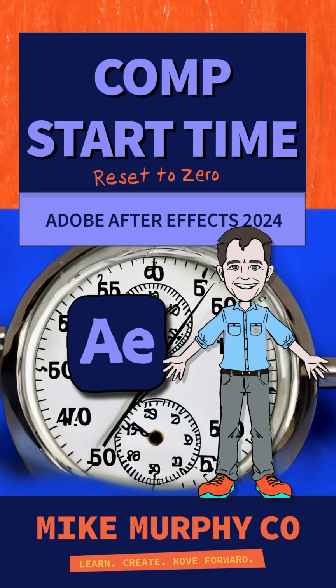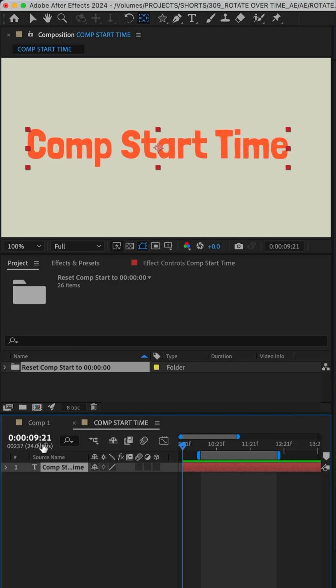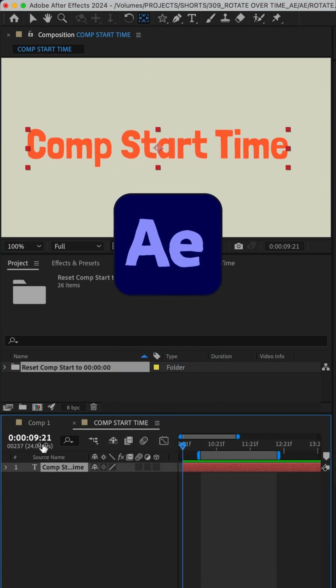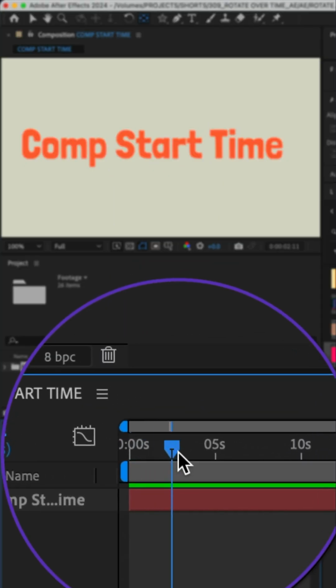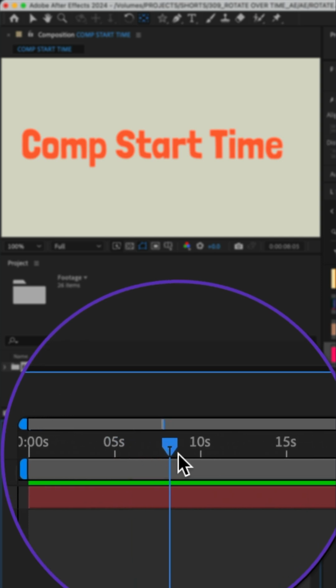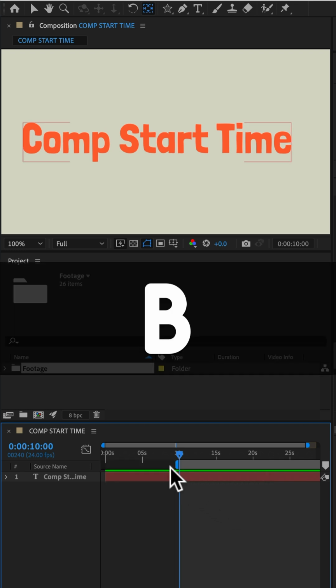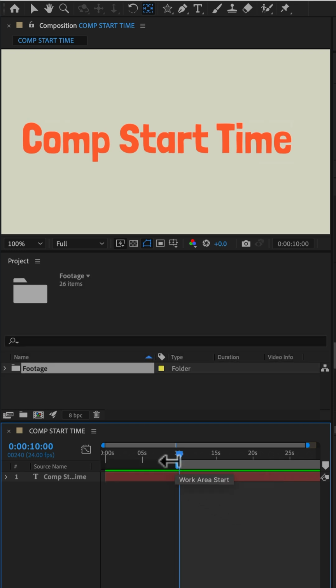Here is how you can reset the composition start time to zero in Adobe After Effects CC 2024. I'll drag the CTI down the timeline, and I'm just going to stop at the 10-second mark. I'll tap B to set the beginning of the work area.